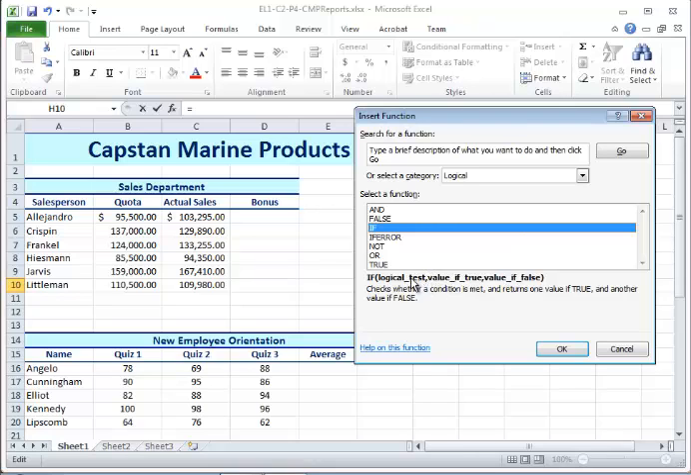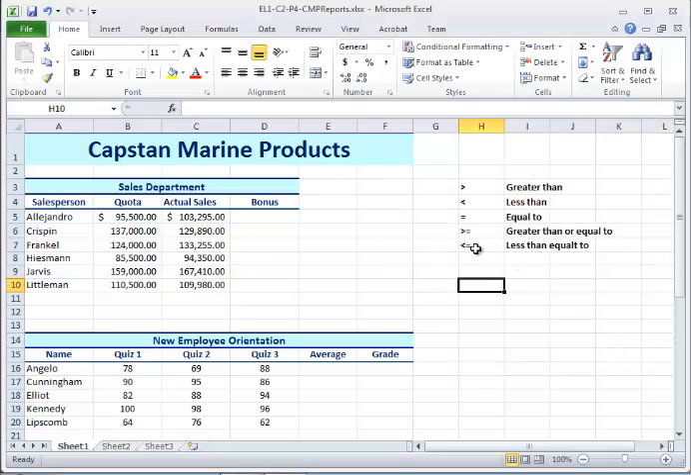One is the test, logical test, and then the second one would be, okay, what if the test turned out to be true, then what will happen? And the third parameter will be, what if the logical test turned out to be false, and what's the returning value? So that's basically how the if function is constructed. And let's go ahead and do this.